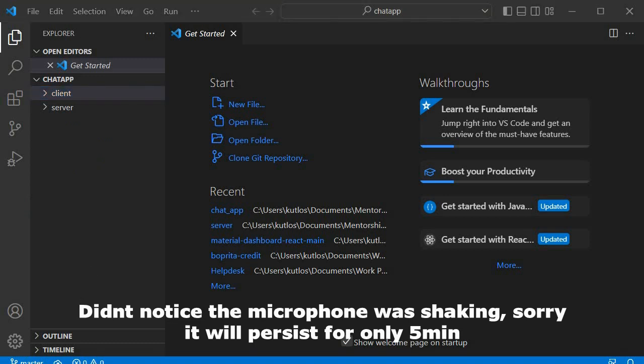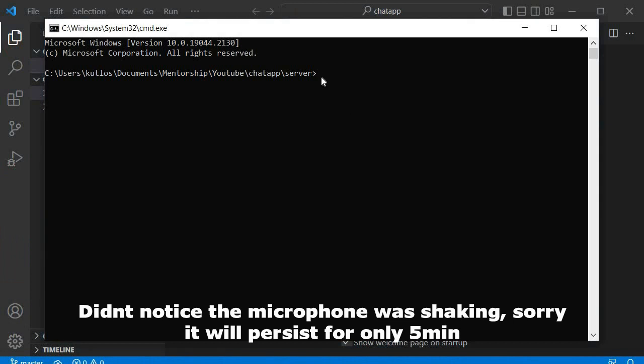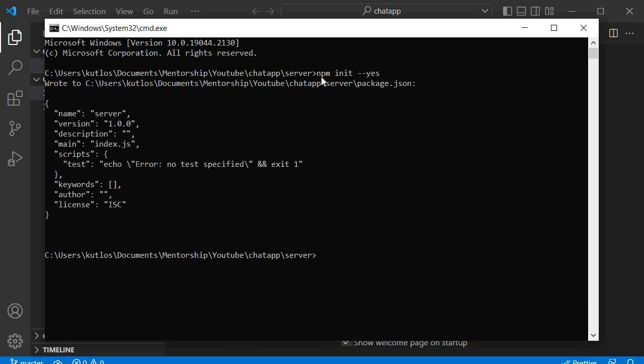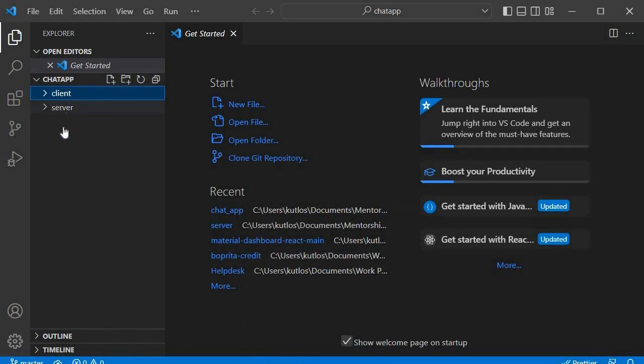What you need to do is open up your terminal and navigate to the server folder that we've just created, and just say npm init -y. This is going to create a Node.js application for us. Now we go back to our application, and you can see we already have a package.json inside of there.